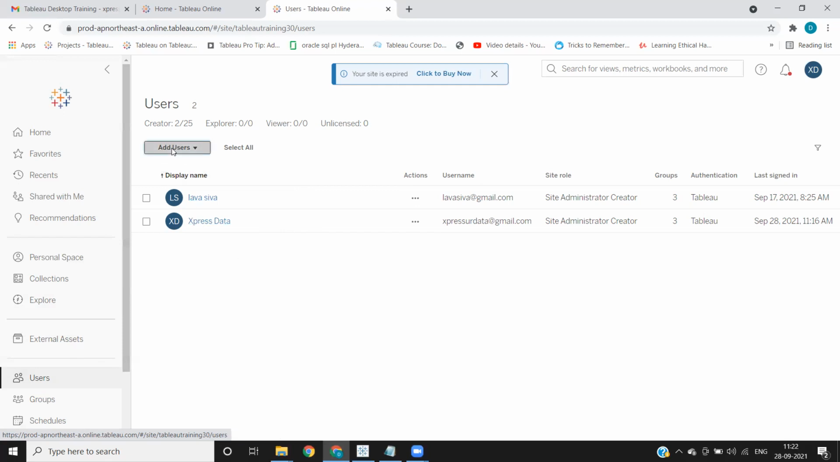If I click on this add user, there are two methods by which we can import a user. First is add users by email, and second one is import from file. Suppose you are trying to add multiple users together, then you can create a file with all the users list separated by comma, and then you can directly import it using this option called import from file. The second method is add users by email, if you are importing only a single user at a time. So I'm going to add a single user as of now.